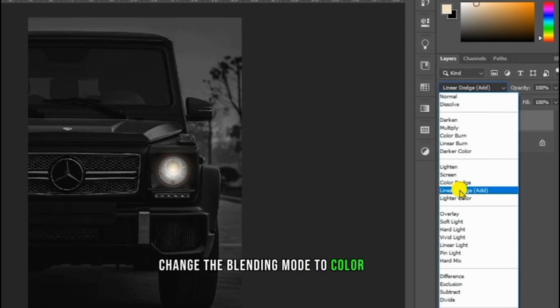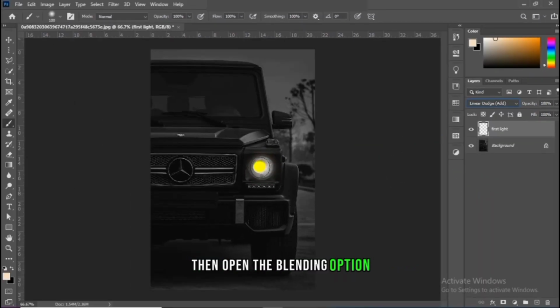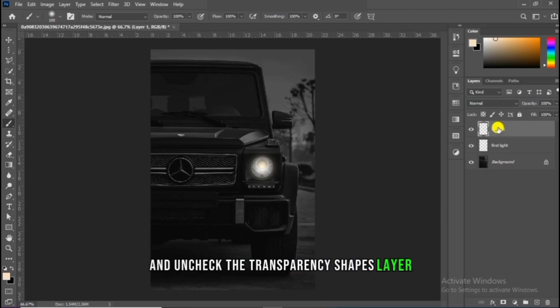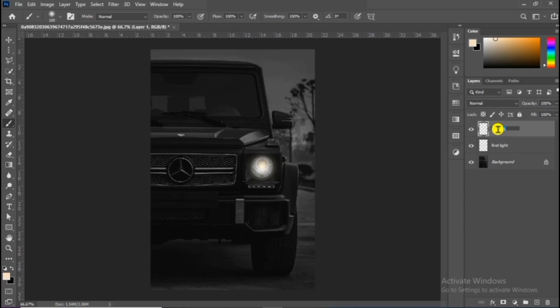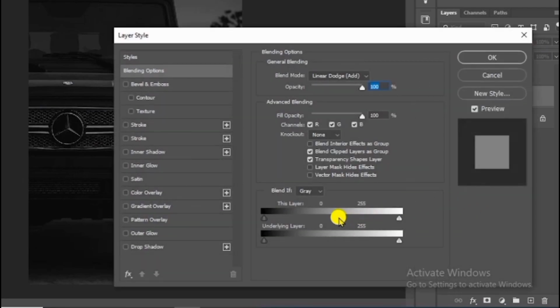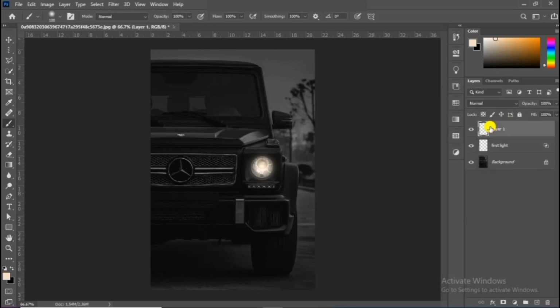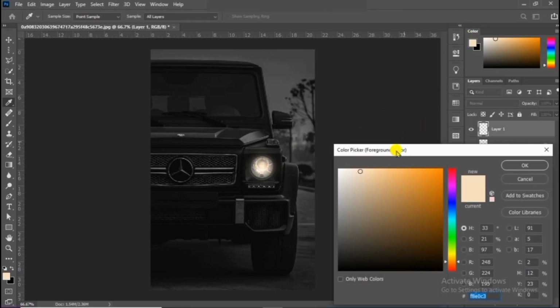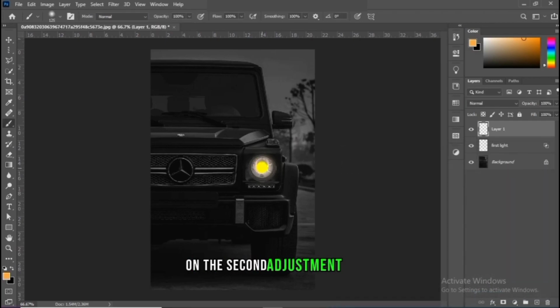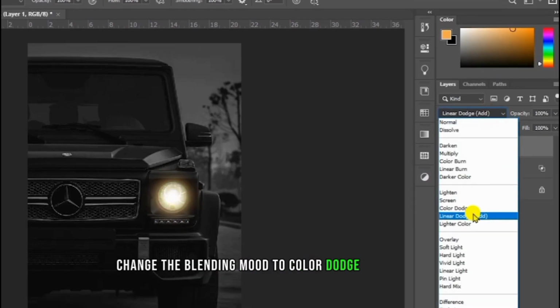Change the blending mode to color dodge. Then open the blending option and uncheck the transparency shapes layer. On the second adjustment layer, change the blending mode to color dodge and rename it.